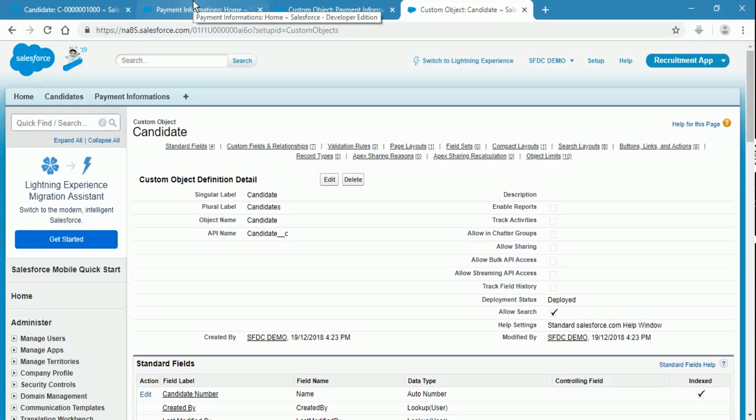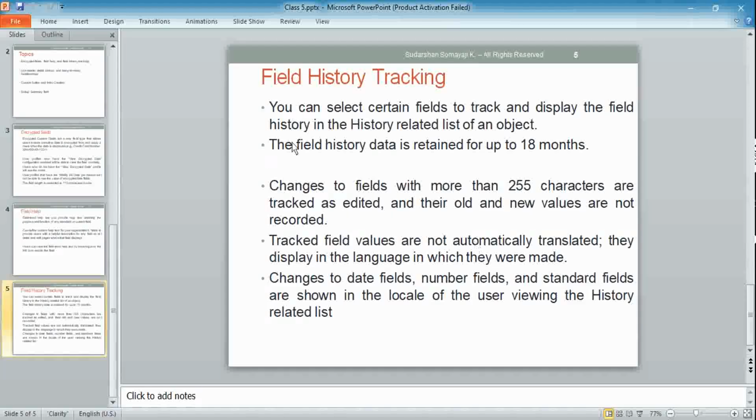Okay, you can set field tracking history there, then you have to enable it for which fields you want to track. That's what I'm saying here: you can select certain fields to track and display the field history in the history related list of an object. The field history data is retained for up to 18 months. That means if you change a value today, it will be retained for the next 18 months. After that it will be cleared out. Whatever the older values are, those will be cleared out generally.